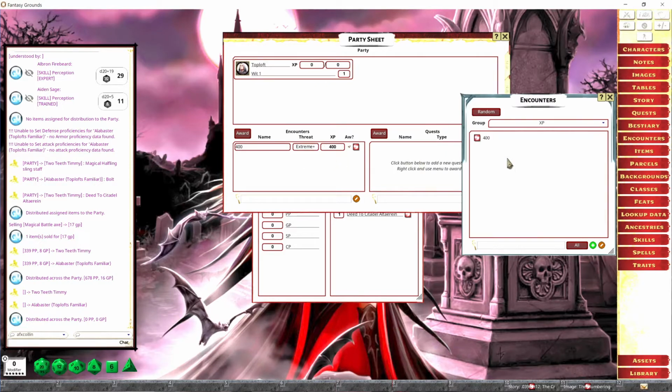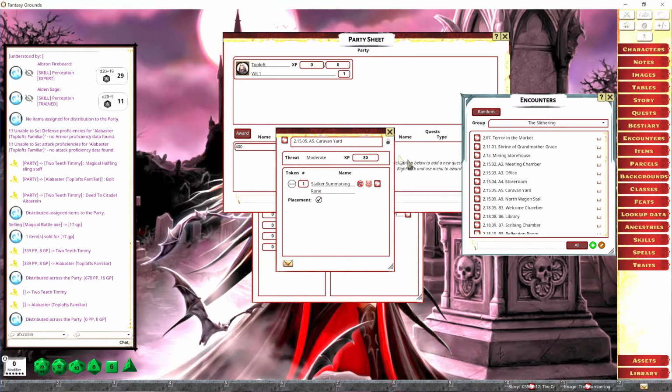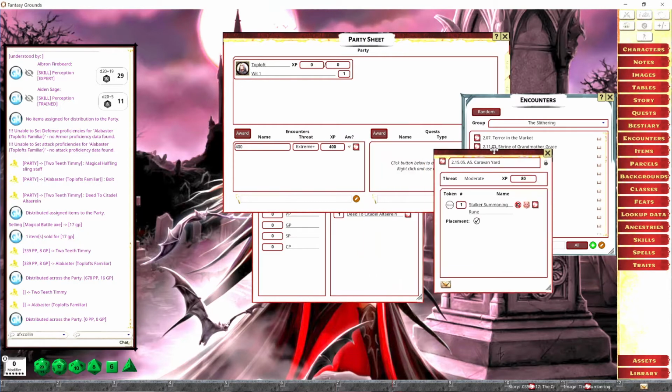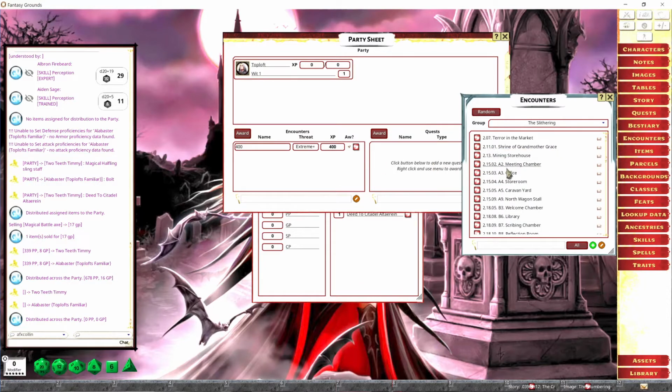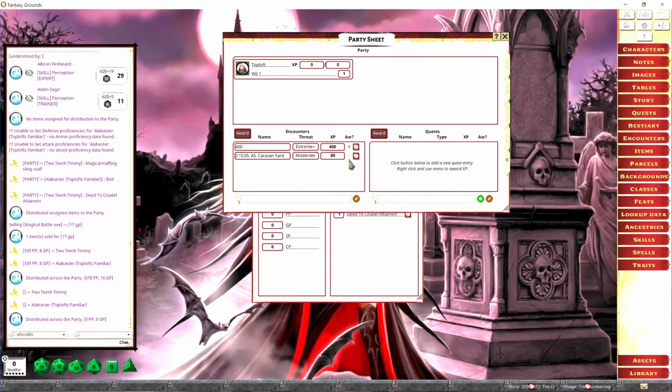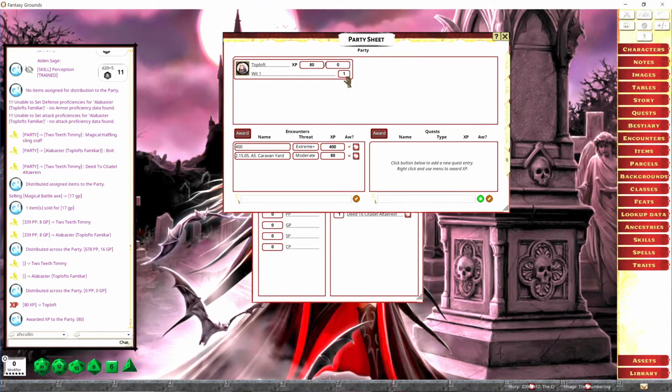You actually have to find something that has an encounter, like the slithering, and you can throw the XP right here. There's an area where it always has the XP, and I can just grab this little box at the top, or again, this caravan yard. I find the caravan yard right here, grab this little box, and throw it into here. Once I am ready to award the XP, and you can see it's right there, 80, to my players, I just hit the award button, and it goes straight into their XP area.